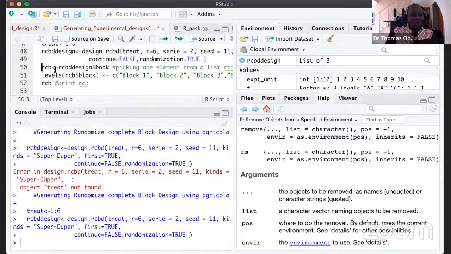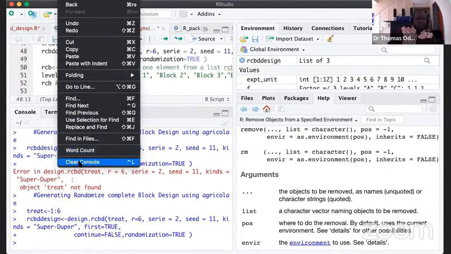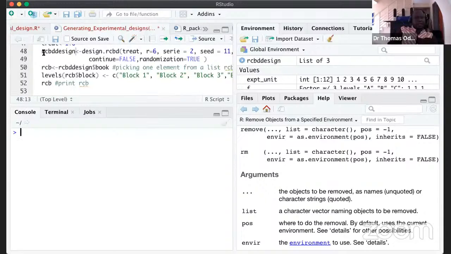Okay, so what we have here is what we have generated from the design. What happens is that we can look at the structure of this particular object that we have created. Let me clean my screen a little bit. Okay. So what I'm going to do is look at the structure of RCBD.